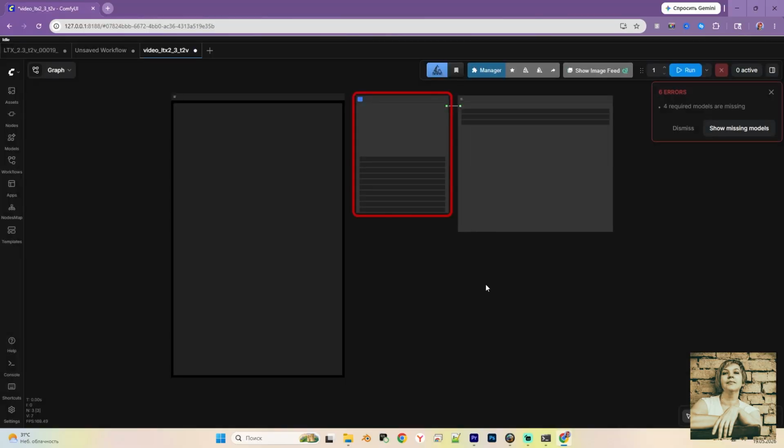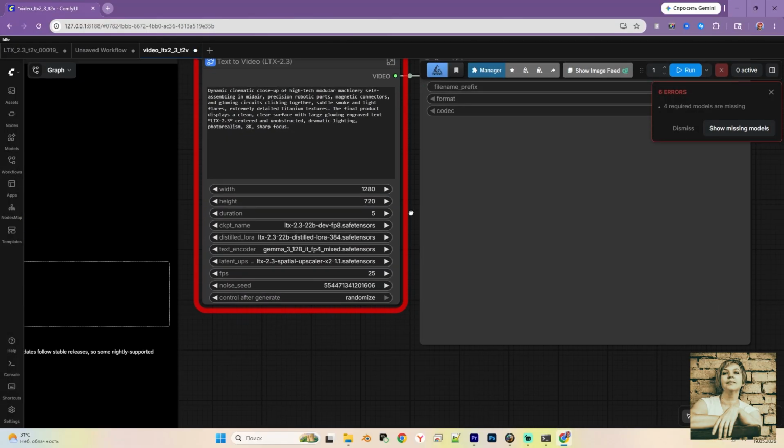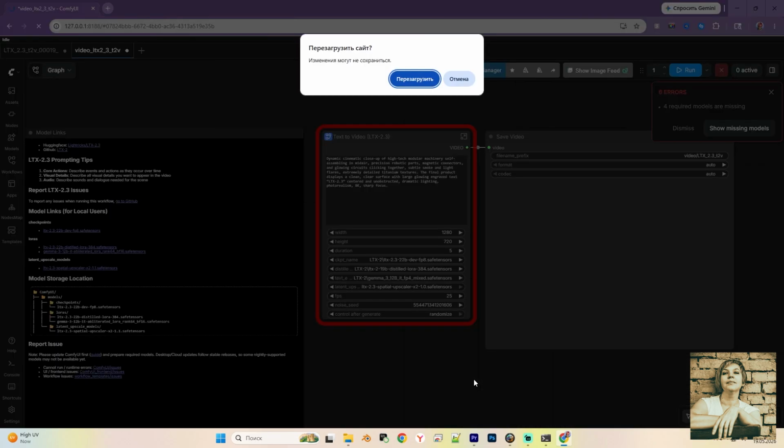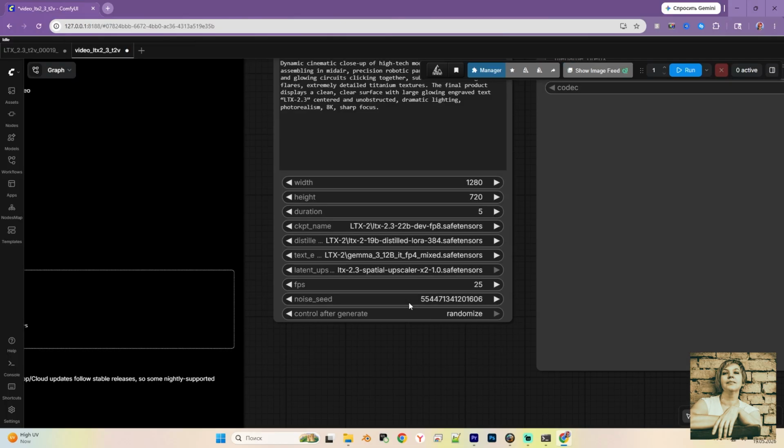The node is highlighted red with error messages. I need to reselect my models so the paths are correct. I select the models. I press F5 to reload the page. Now everything is working without errors.